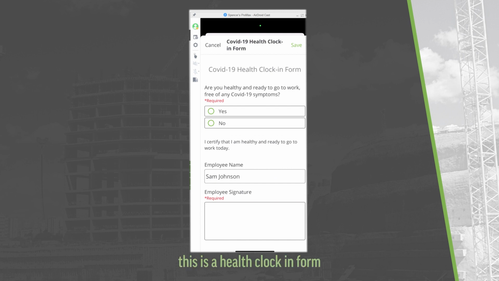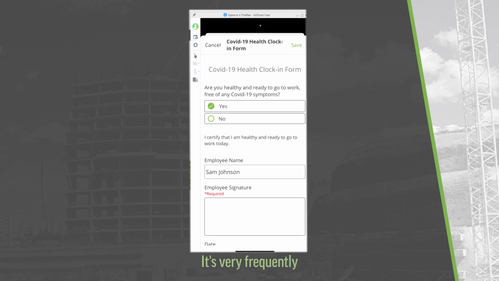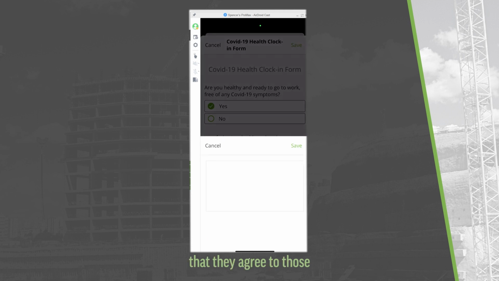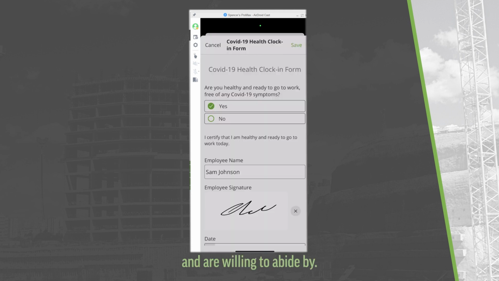Here, this is a health clock in form to verify that the employee is healthy and ready to go to work. It's very frequently that organizations use this as safety procedures when on a specific job site. So you can identify what are the safety protocols that must be followed and have the employee sign off that they agree to those and are willing to abide by them.